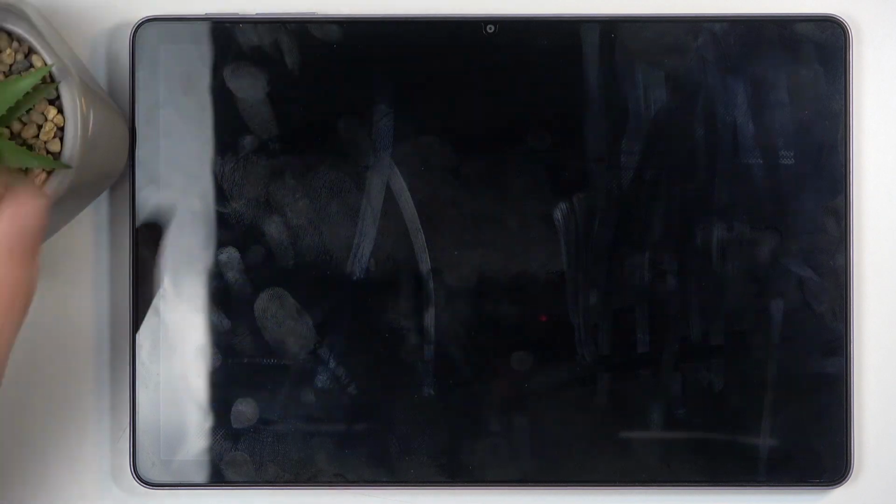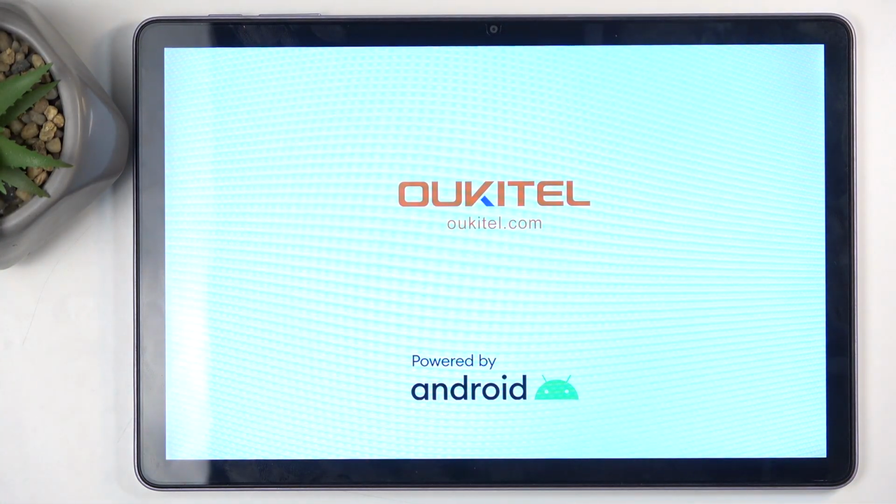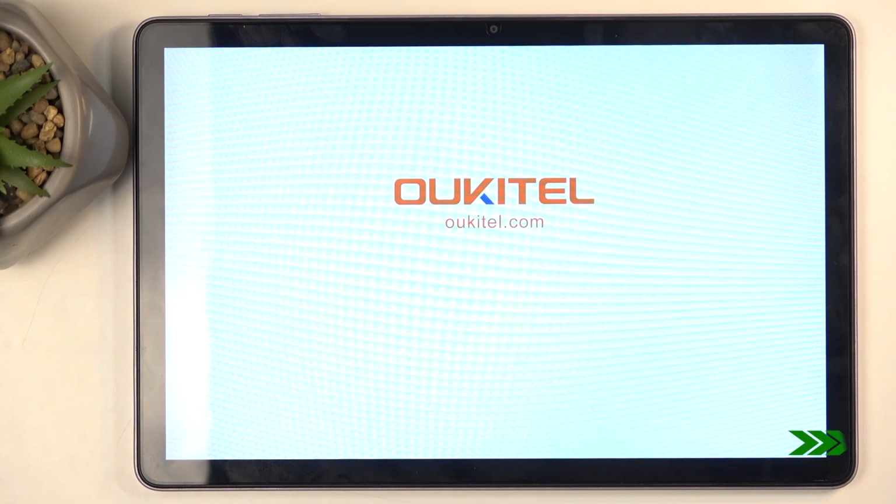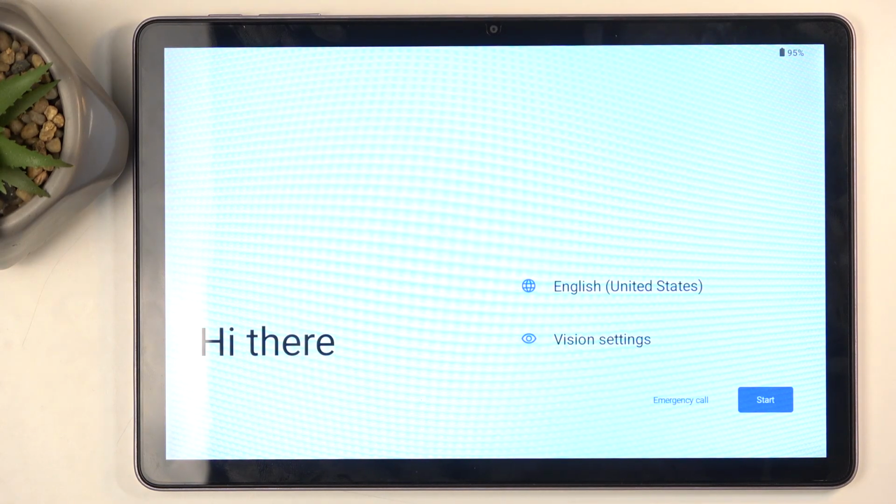So press power button once more to initiate reboot, which will continue resetting your device in the background, and once it's finished, then we should be presented with the Android setup screen. So I'll be back once that is visible for me. And as you can see, the process is now finished, and you can set up your device however you like.